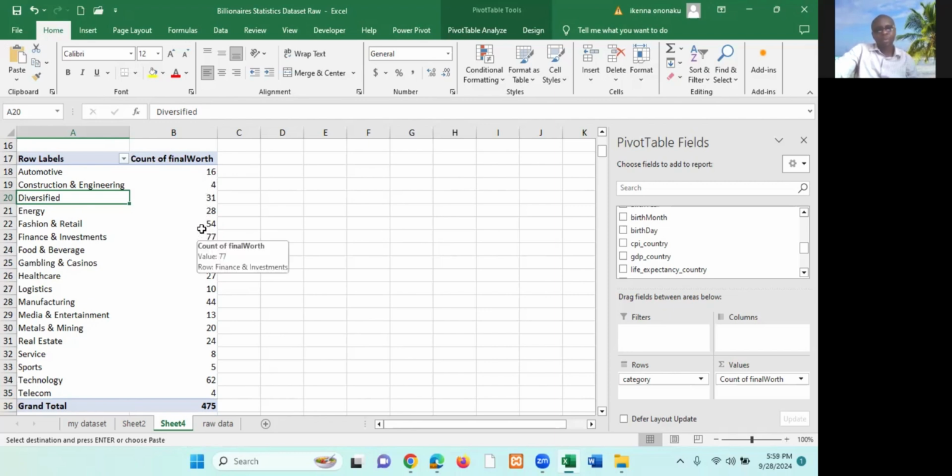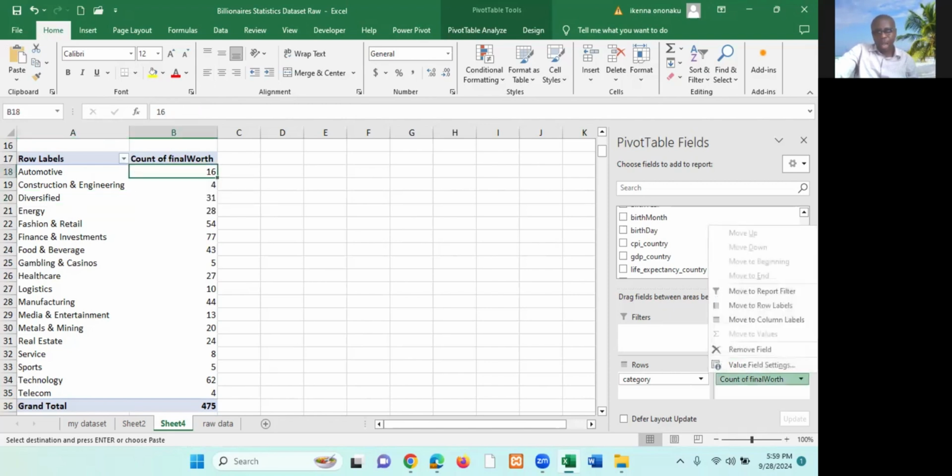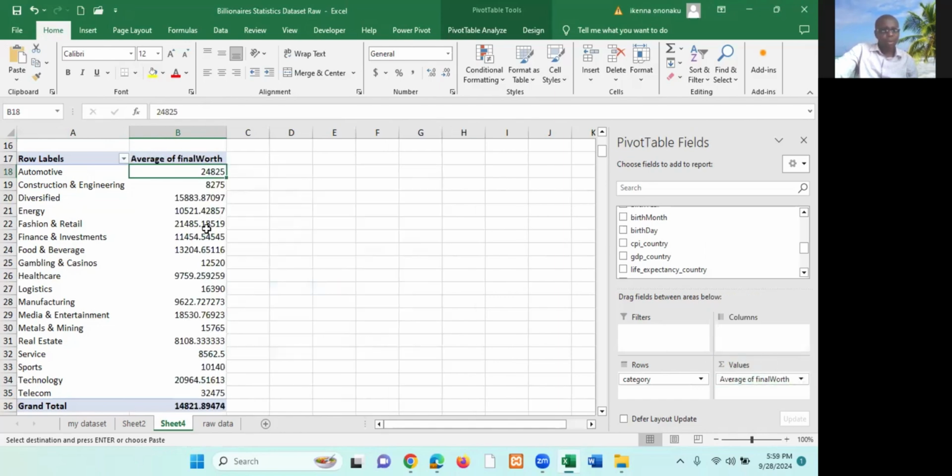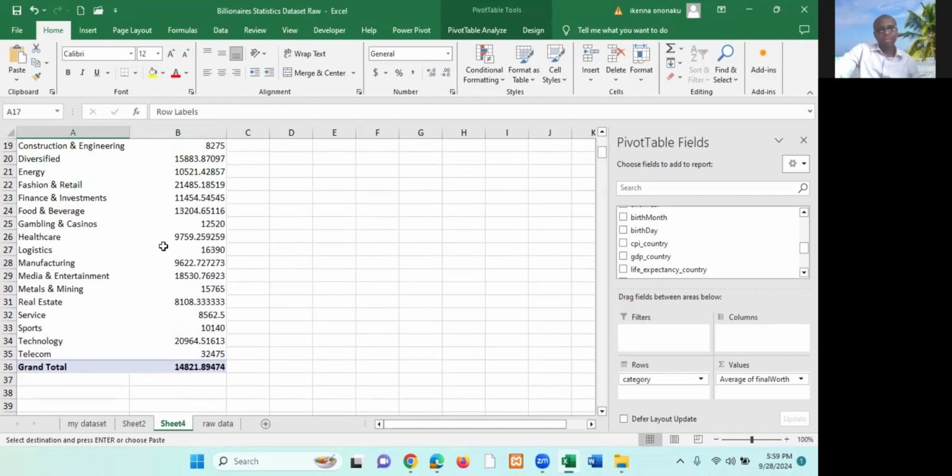What about, I want to know the average value. I will come to this arrow, go to value field settings, and I'll select average. And I'll know the average value for each category. So what I might end up doing is to edit the headers to suit what I want, and that is all this.